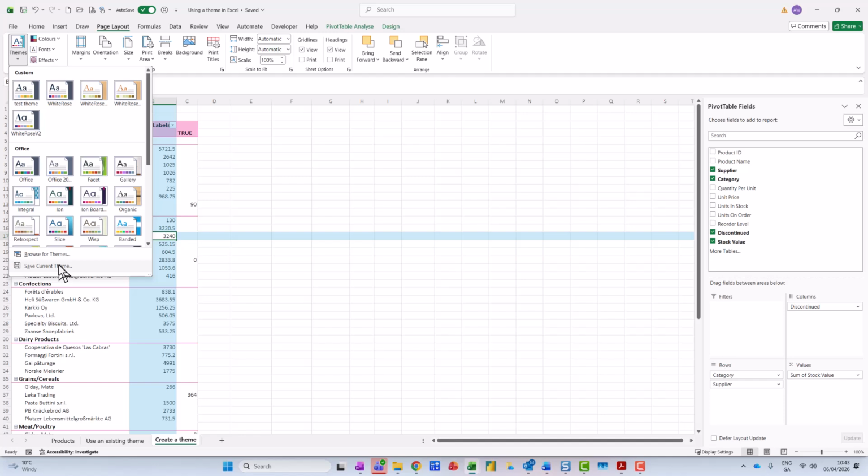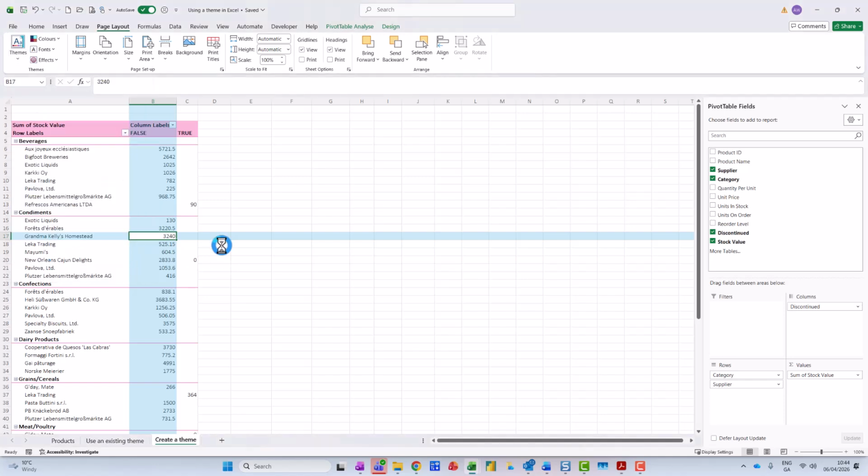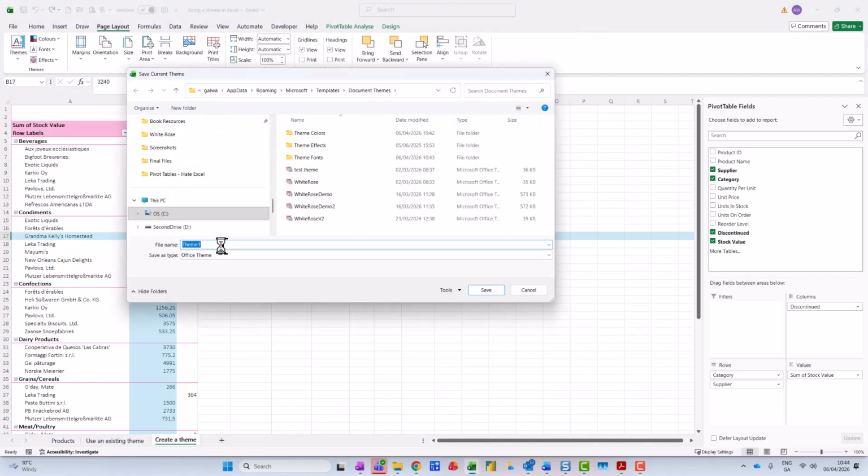Okay. And you see there, it tends to default into a particular folder up here at the top. What you should do is actually check on that when you're saving this, because if you need to share this with somebody else, you'll need to know that location. And I'm just going to call this tutorial theme. And then I click save.